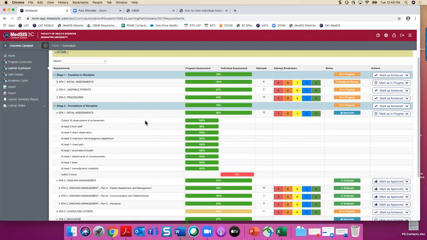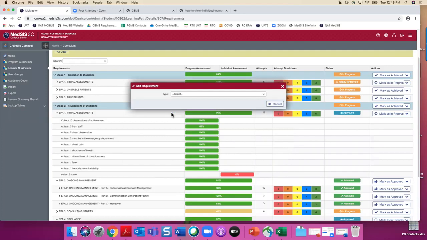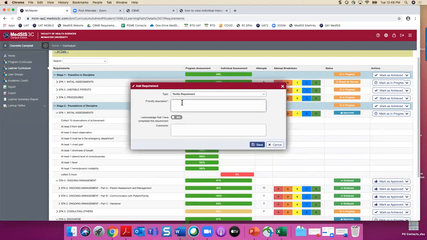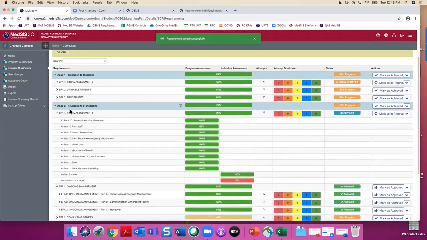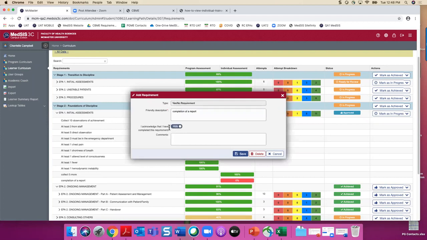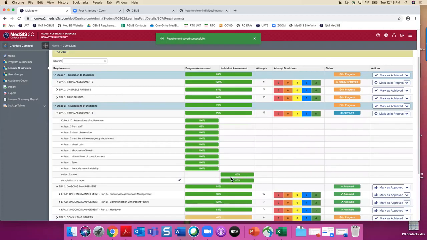We also have requirements in here, and we call them yes, no, or external requirements, where you could say, like, completion of a report is something that you ask the resident to do. And you could save this, and it would also become something additional that this resident needs to do. And so they would just go in here and mark things as complete and save them out. And so you would be able to keep track of that.